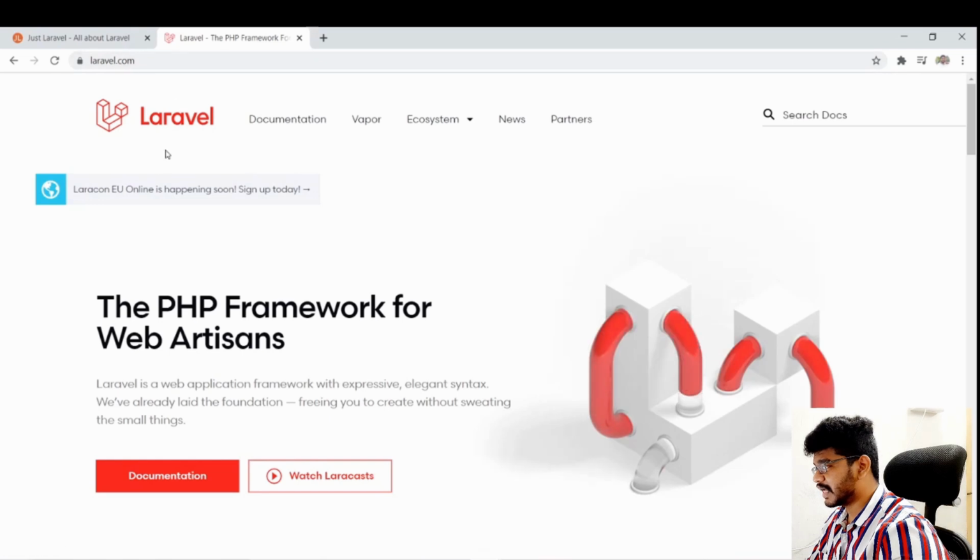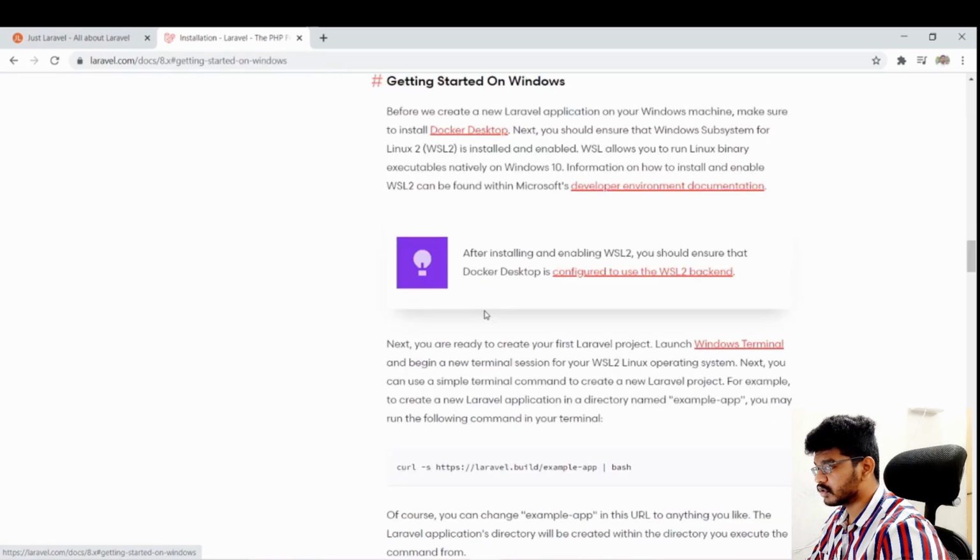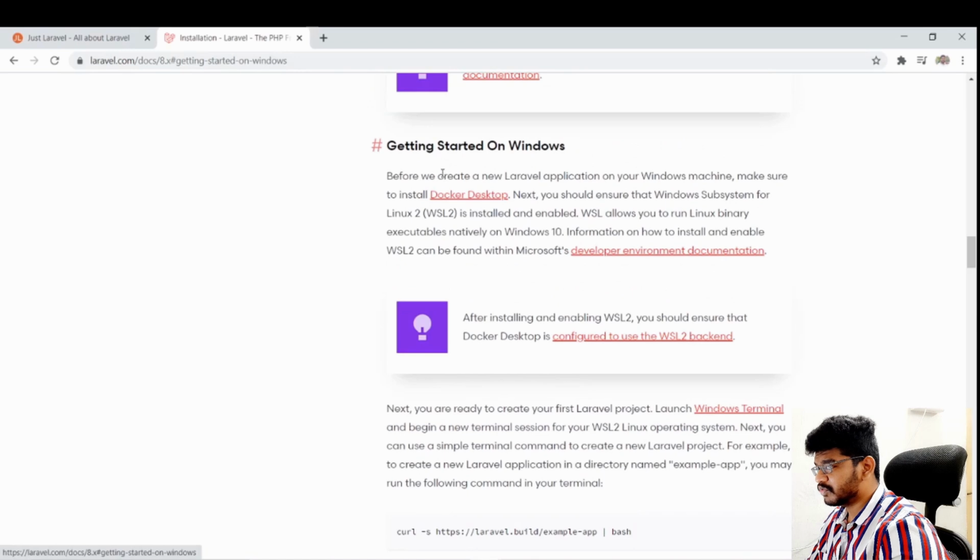So this is the Laravel website and I'm clicking on documentation. So if you see, this is the Laravel. I'm on my Windows, so I'll click on this getting started on Windows. So if you see, before you create a new Laravel application on your Windows machine, make sure you install Docker Desktop. So by default, Laravel is also suggesting us to install this Docker. This is what I said, a container-like thing where it installs all the necessary things.